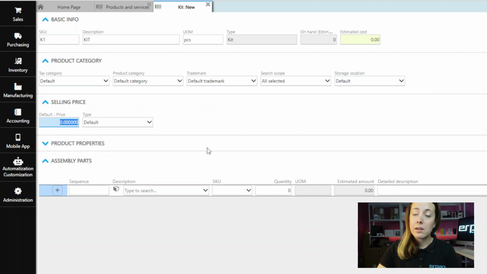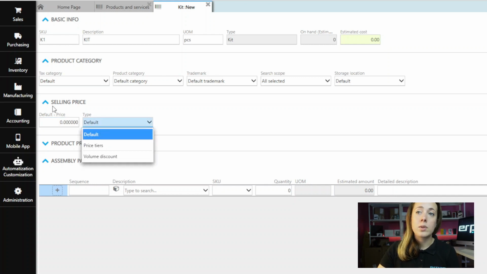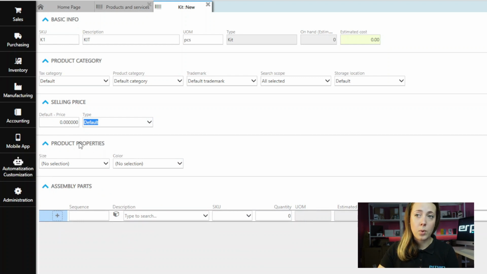You can add it in here, or you can fulfill this information on the sales order level. And of course, under the selling price, when you go to the drop-down menu, you can select either default, price tiers, or volume discounts, and product properties as well.